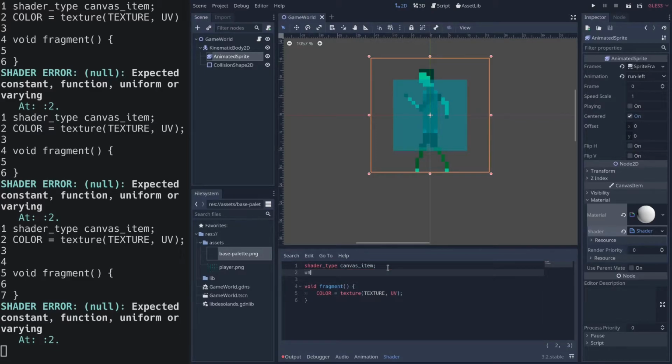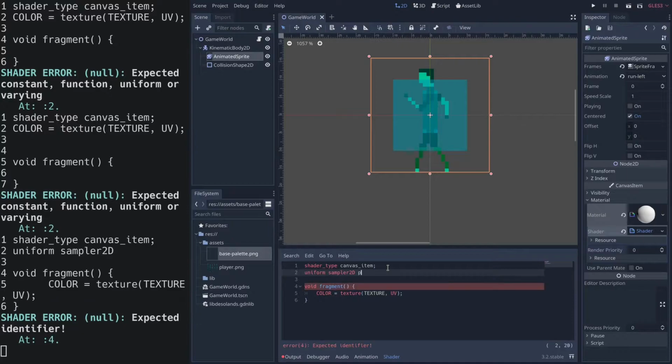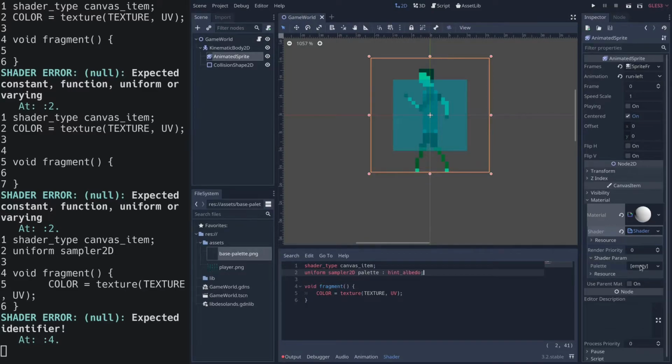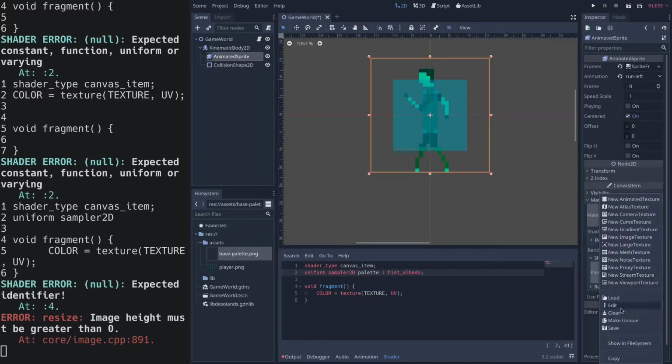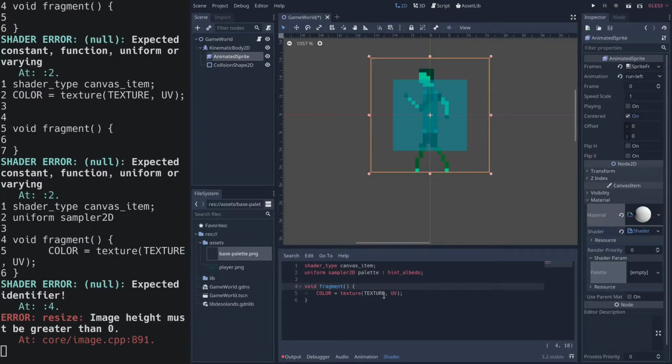And let's see, so we're going to do a uniform sampler2D, and we're going to call this palette and hint albedo. So that now creates this shader parameter here, so we can add our base palette in there. Okay, right, so we got the color.